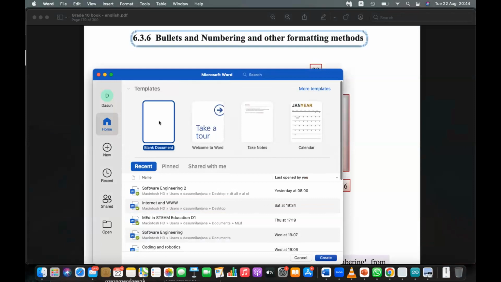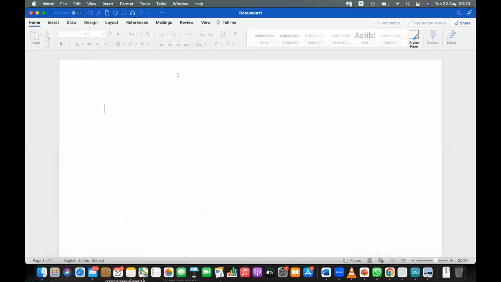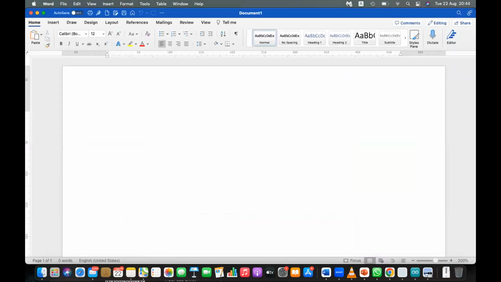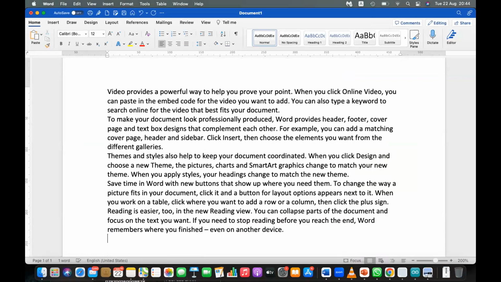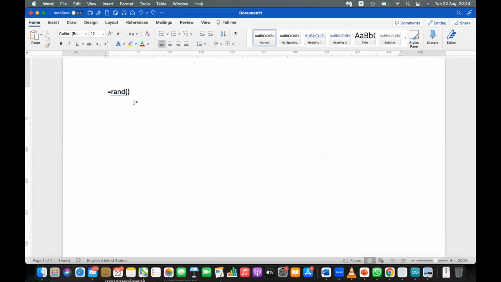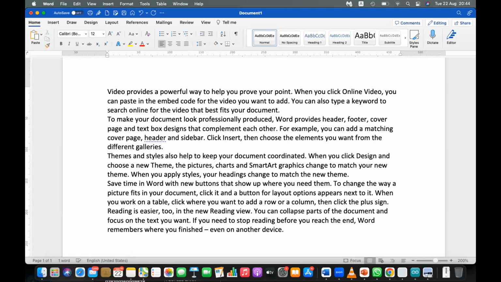I hope I said this last week also. Take MS Word, open the application, and you can use the equal RAND method with brackets to generate a random paragraph. I said this last week, I guess. Equal sign, then RAND, bracket open, bracket close, press enter, and you will get this paragraph.